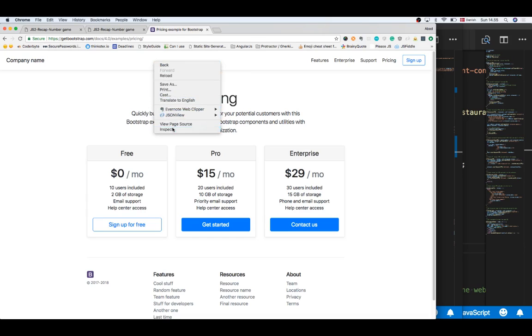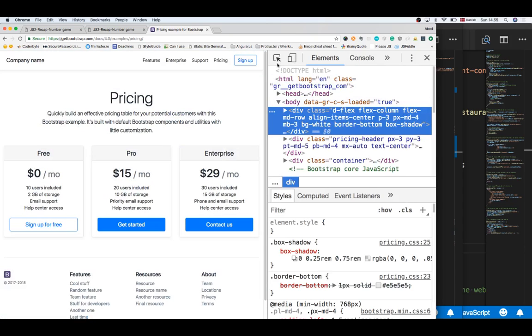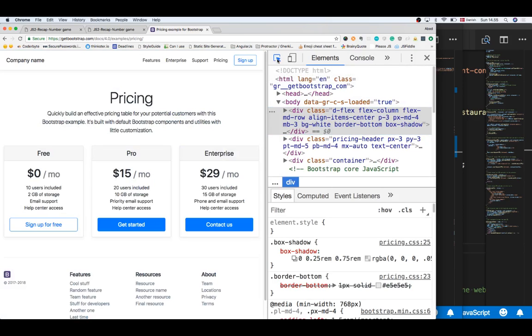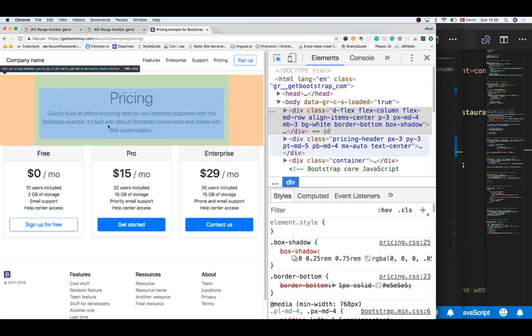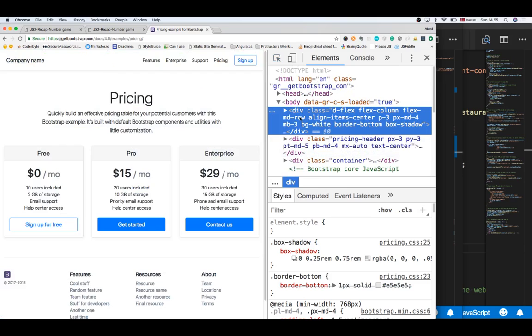Inspect, right? I'm also doing some debugging. Here is a selector tool. You click on this one and it will select the element you have. I copy this one, top. So it selected this div, right? I click on this div and say edit HTML.